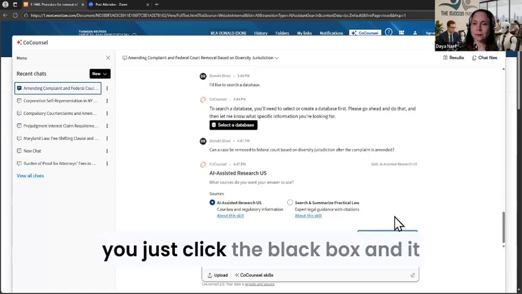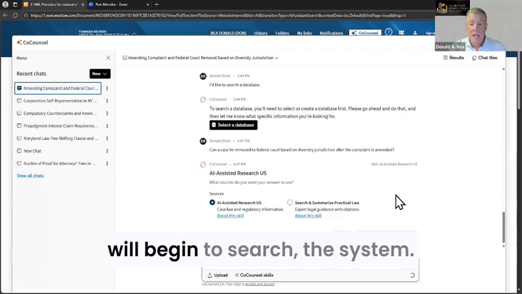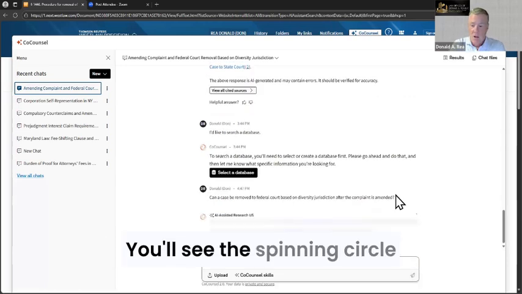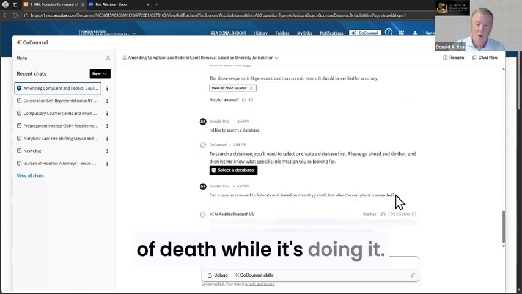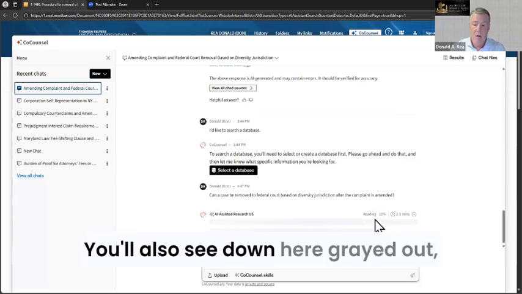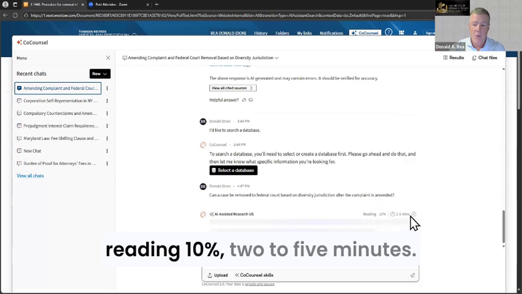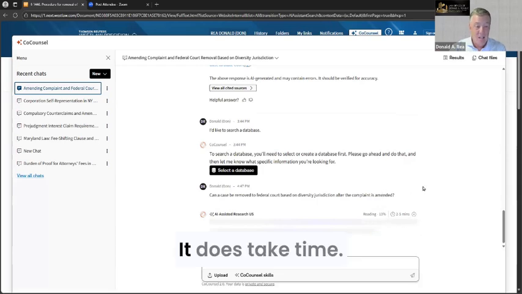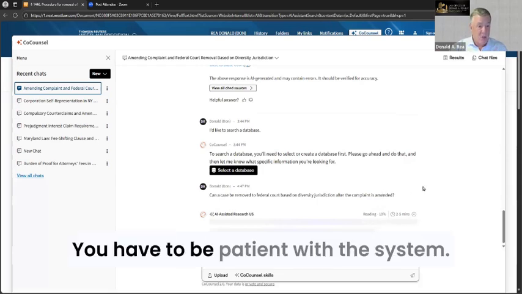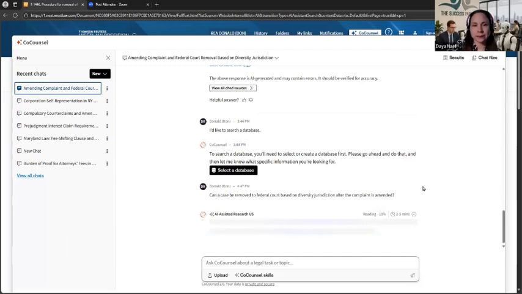Okay. You just click the black box and it will begin to search the system. You'll see the spinning circle of death while it's doing it. You'll also see down here, grayed out, reading 10%, 2 to 5 minutes. It does take time. You have to be patient with the system.